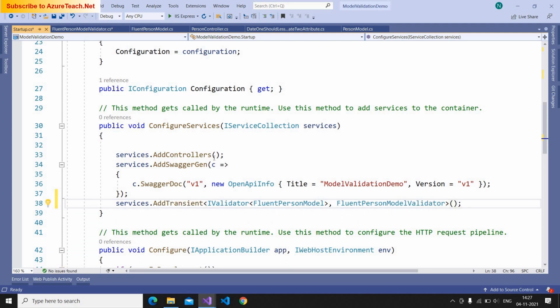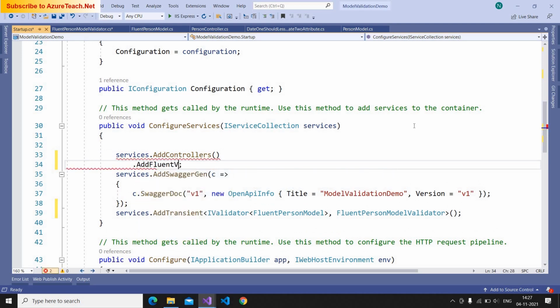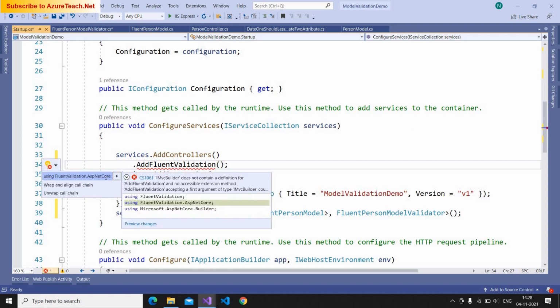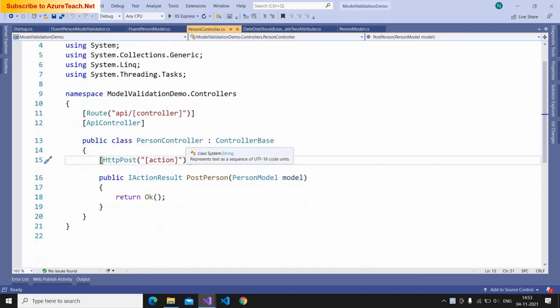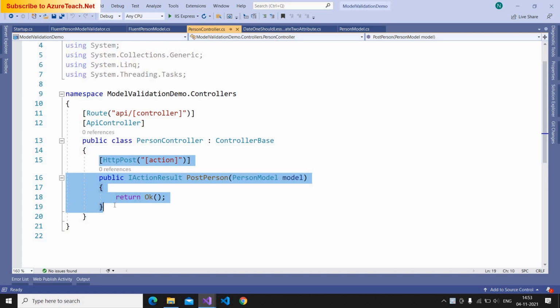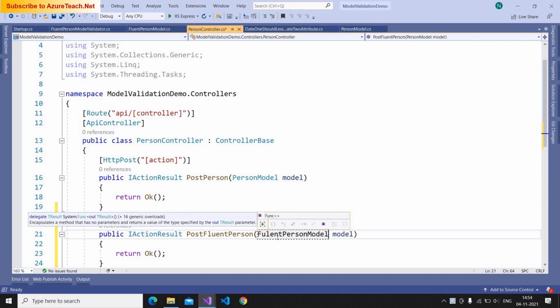Also we have to enable the Fluent validation. So after add controllers, here I'm writing add Fluent validation. Press Ctrl dot on this method and add this namespace. Now let us add one more action in person controller to test our logic. So here I'm copying this and pasting it over here, and I'm changing the name as post fluent person, and I'm changing the model as fluent person model.